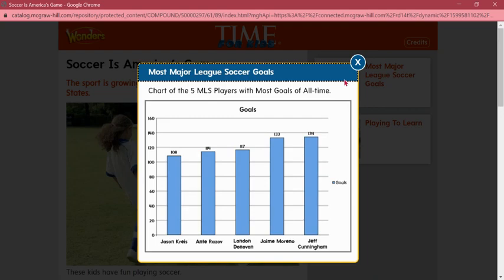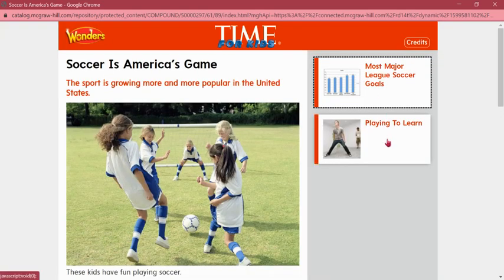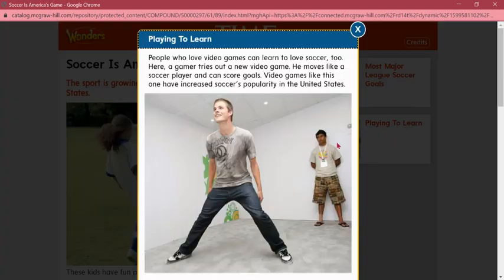Here, we have a text feature, which is a graph. And here, we have another photograph with more information.